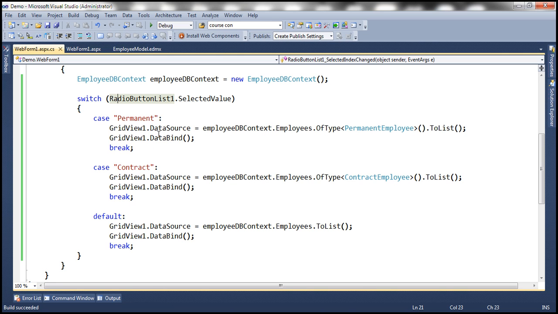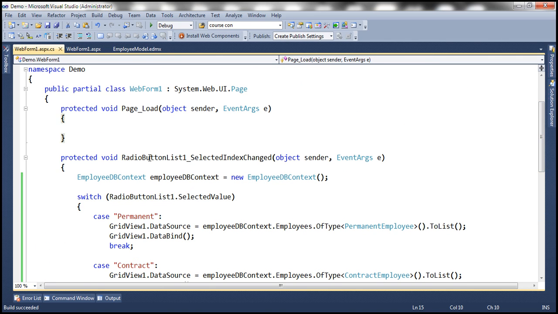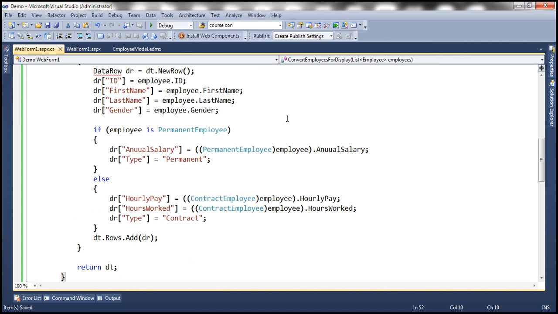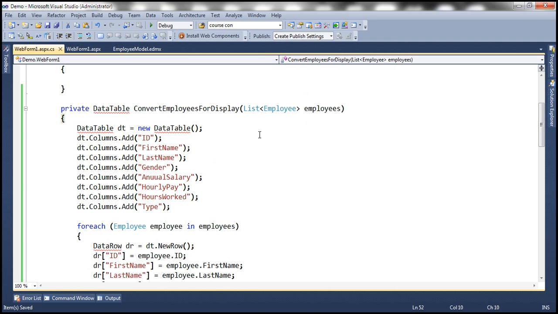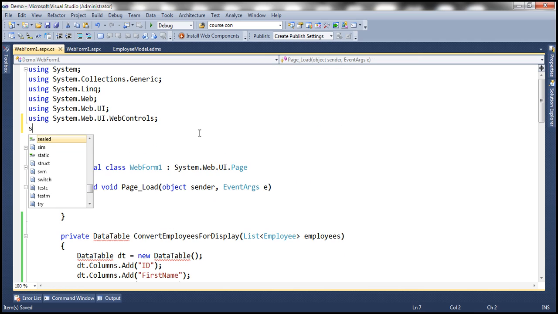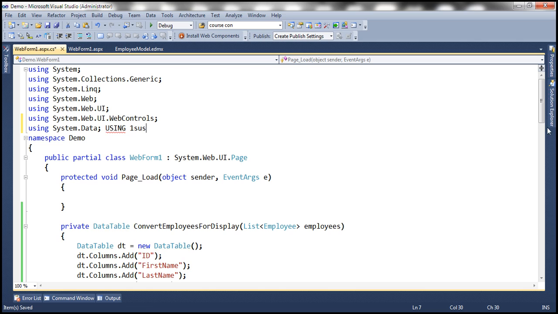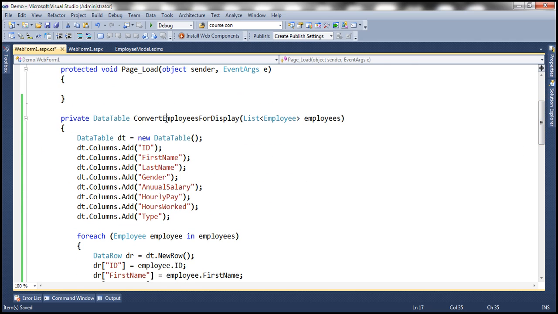Now this is not related to entity framework, it's pure .NET code. All we are doing here is making this private method return a data table. Now data table is present in system.data namespace, so let's go ahead and bring that in. Okay, so what we are doing here is, to this method convert employees for display, we are passing list of employee objects. Okay, and then we are constructing the data table.